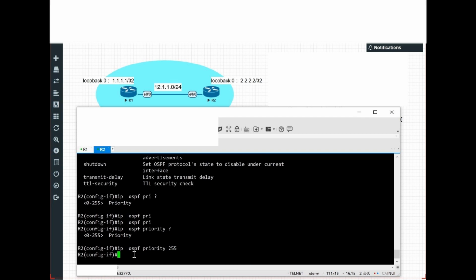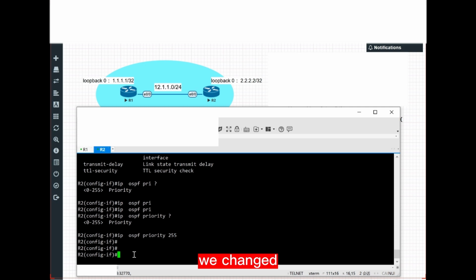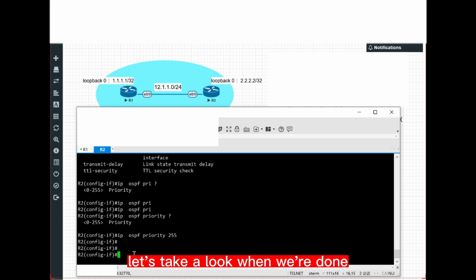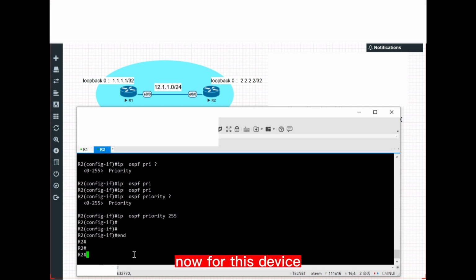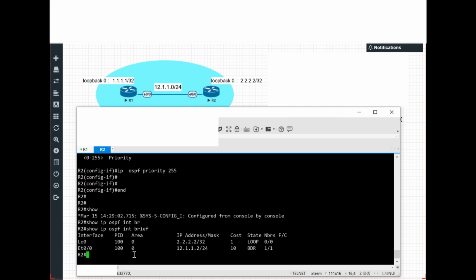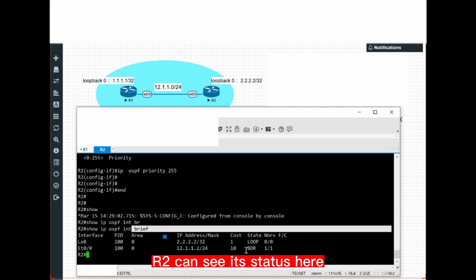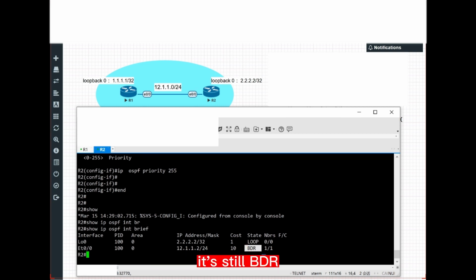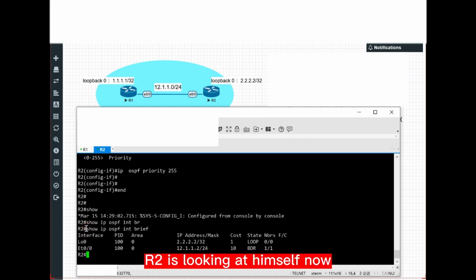255. Okay, we changed it. Let's take a look when we're done. Now for this device, show ip ospf interface brief. Now R2 can see its status here. It's still BDR. Everyone should know. R2 is looking at itself now. Its Loopback 0 interface is a BDR.